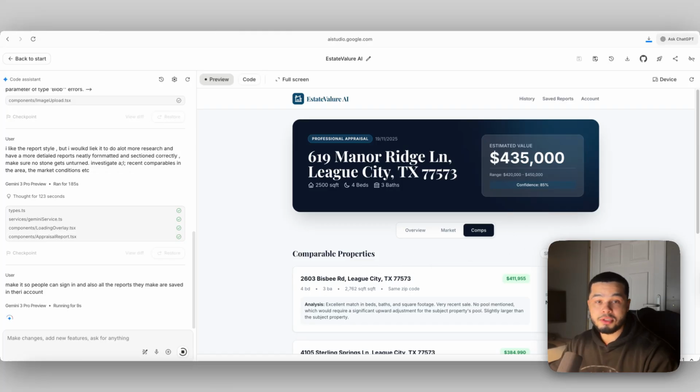Now, obviously, when people sign in, we can add a payment page. So if you want to create a report, you have to pay for that report. And I'm sure real estate agents won't have an issue if this is going to save them multiple hours, if not days.